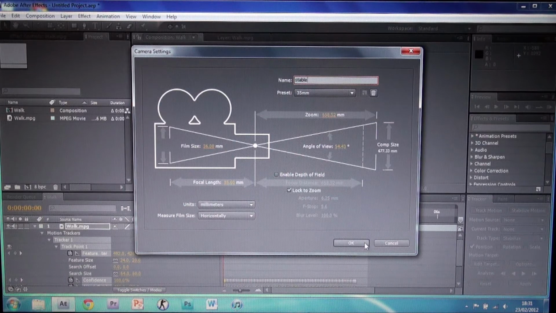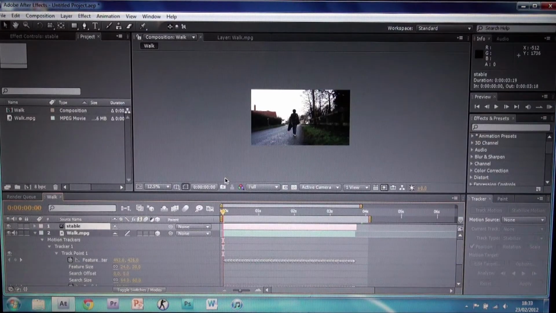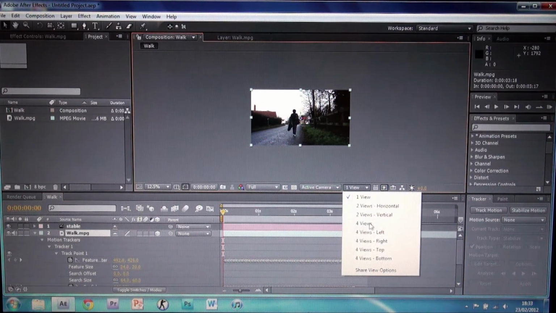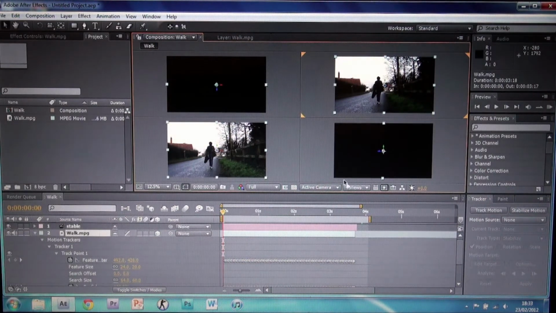So after I've done that I'm going to click OK. So now the camera's in, basically that sets up another perspective, and you always have to set it up as a 3D layer that's underneath because cameras only work with the 3D layers. But basically to make this more understandable I'm going to put it in 4 views. This will make it a lot more easy to work with.